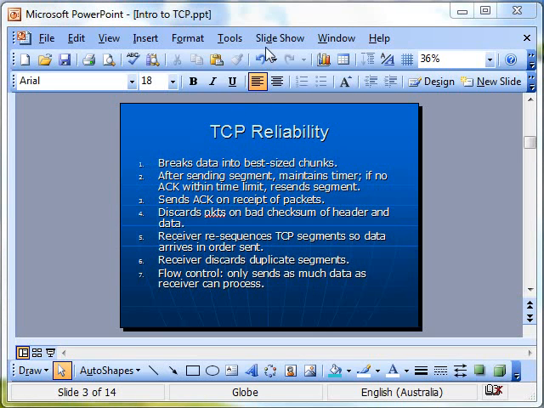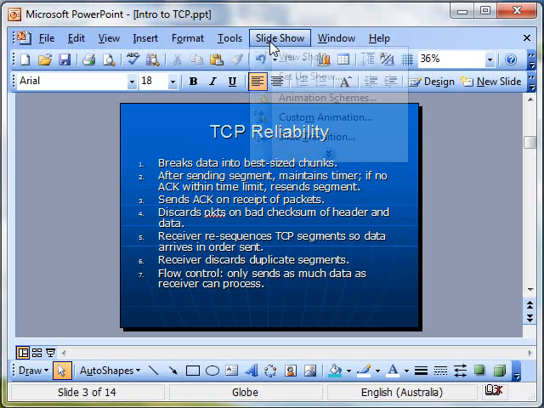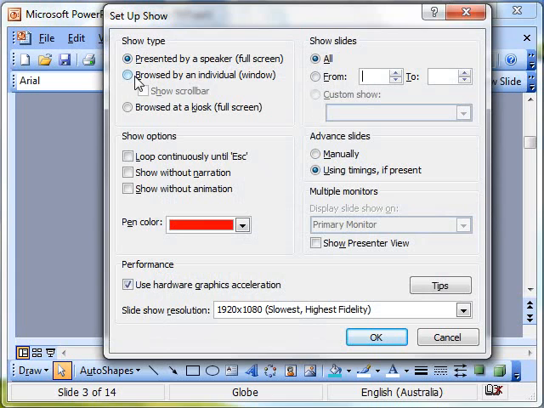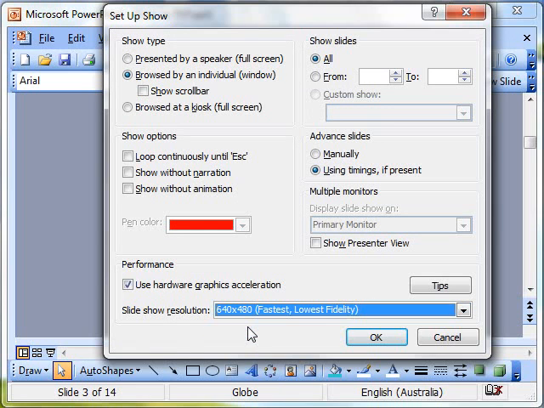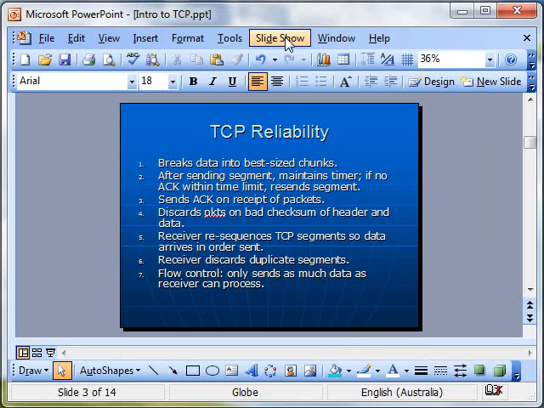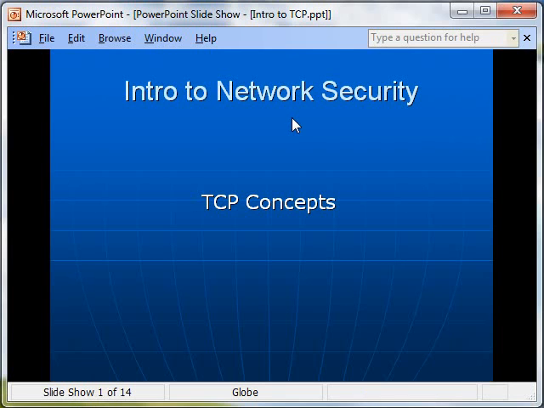So what we need to do is, here again in PowerPoint, under Slideshow, you choose this Setup Show. And you have this feature where you can set the show to browse it in a window rather than browsing it full screen. You don't want to show the scroll bar, so let's leave that off. And then we'll drop the resolution here down to 640 by 480 so that the resolution of the slides will match the field of view of our camera. Click OK on that, and this time when we start our show, it just opens it up inside this window.